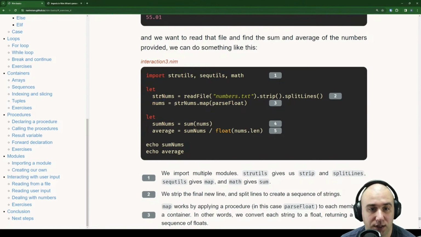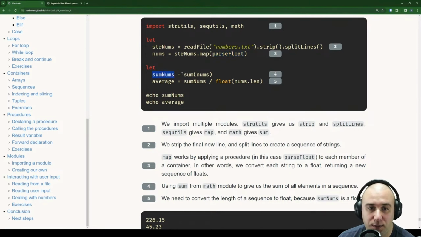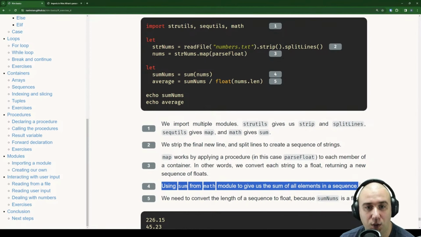Then numbers is, okay, we take those numbers as strings and we map them where for each of them we're calling parse float, right? Map works by applying a procedure, in this case parse float, to each member of a container. In other words, we convert each string to a float, returning a new sequence of floats. So basically for each of those strings, it will call parse float. And then sum of the numbers, we call the sum from math. So this actually takes the whole sequence and sums the whole sequence.